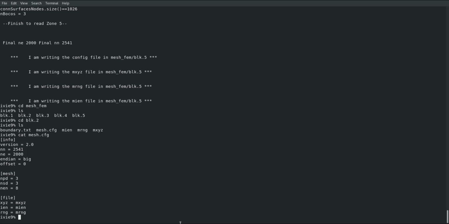Then we have the number of parametric dimensions, NPD, the number of spatial dimensions, NSD, and the number of element nodes. After that comes the list of additional files. The first file, mxyz, contains information on nodal positions. The second one, mien, tells us the connectivity information, and the last one contains the boundary numbers for elements. In this file, negative integers refer to interior boundaries between elements, while positive integers refer to the domain boundaries.